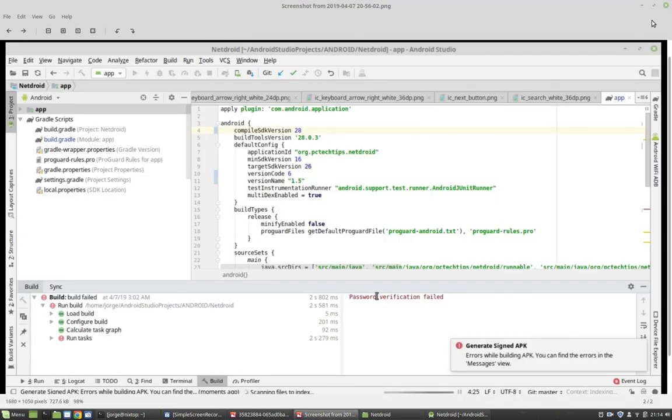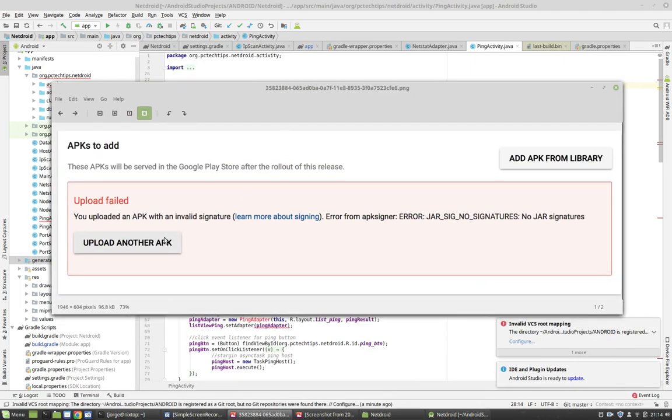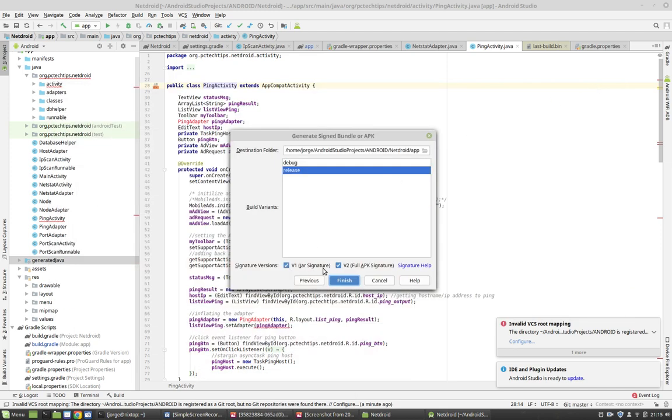In this video, I'm going to tell you the steps that I took in order to make this error go away. I started also getting this error. You uploaded an APK with an invalid signature. Error jar signatures, no signature. Even though I was selecting version 1 and version 2.